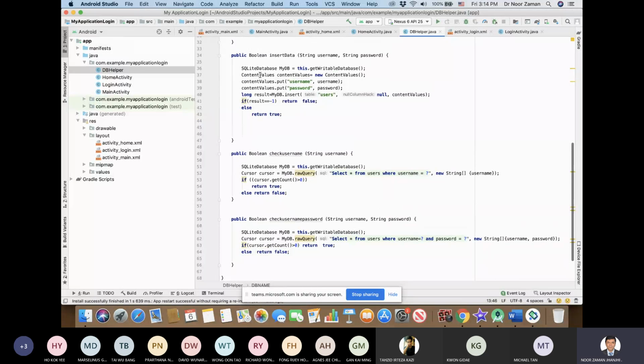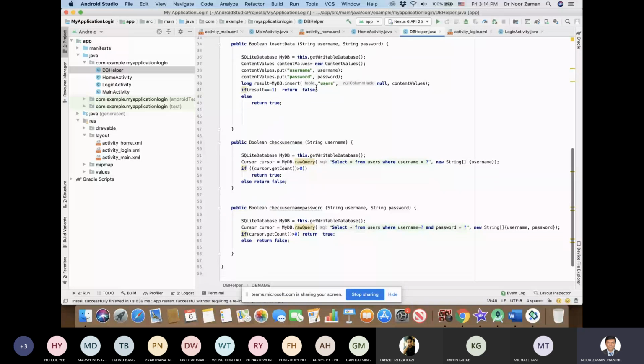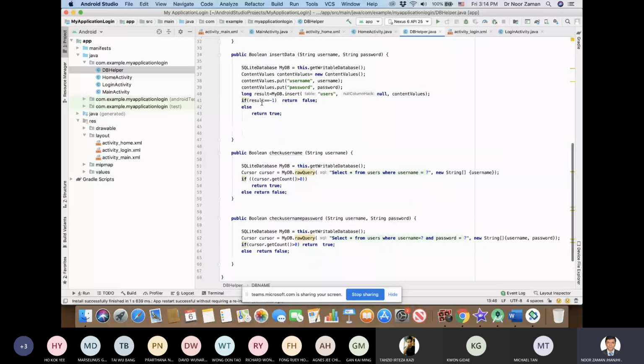So remember last time we also discussed the content values. That's why we need to create a content value, and then we pass the values by put content value, put username and the password. Both of the things we pass, and after doing this, we need the result for sure. So we created the long result, and in this result we are inserting these values, the user and the content value, whatever we have.